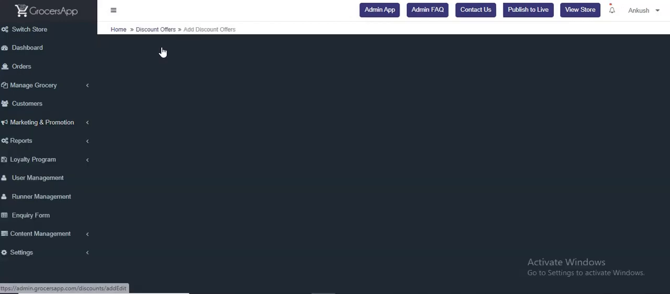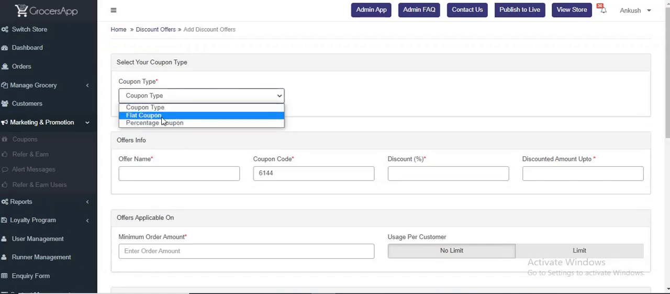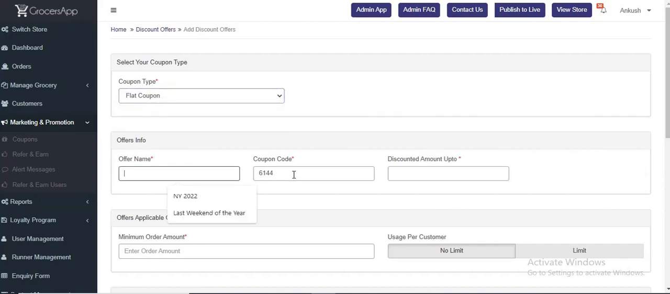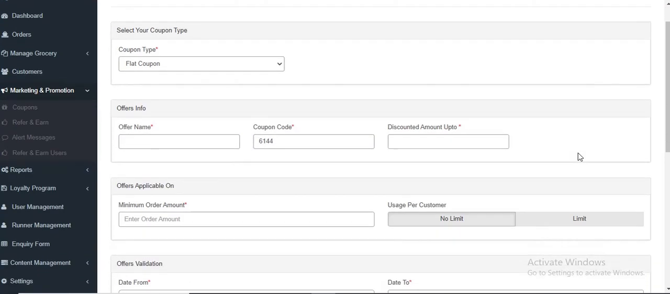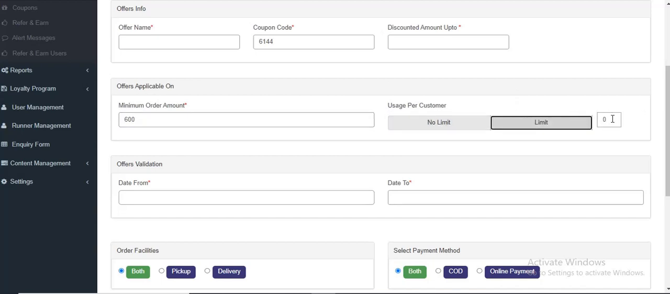Let me show you how you can create a particular coupon. Here you have to select a particular coupon type, either a flat coupon or a percentage coupon. Then the offer name, the coupon code, the discounted amount up to. After that, the offers applicable on. You can add the minimum order amount here. Then if you want to set a limit for a particular customer, that a single customer can use this coupon only one time, two times, or three times, you can add that limit here. If you want, they can use it as many times as they want. You can set no limit here.